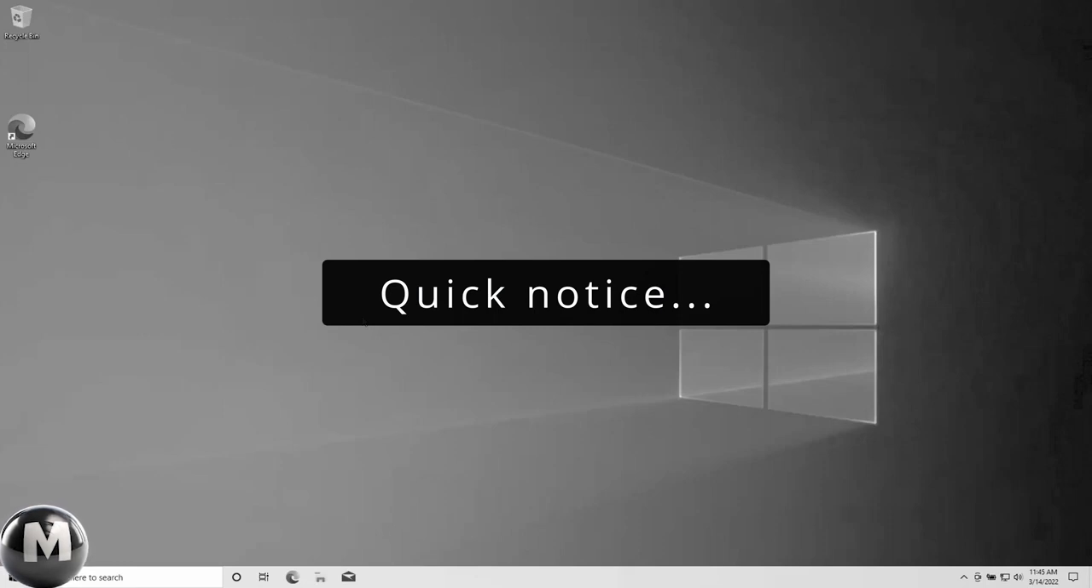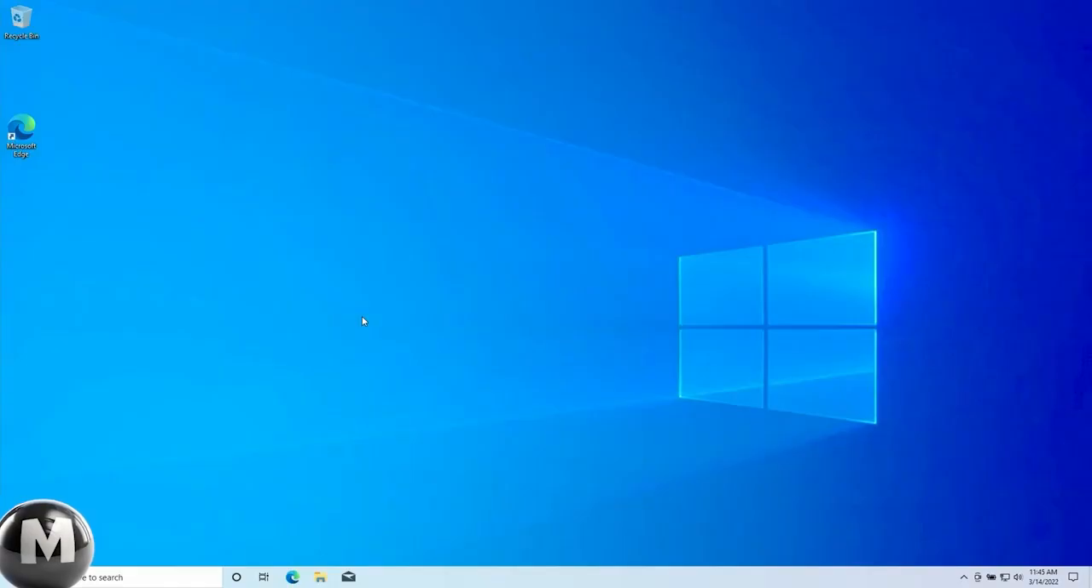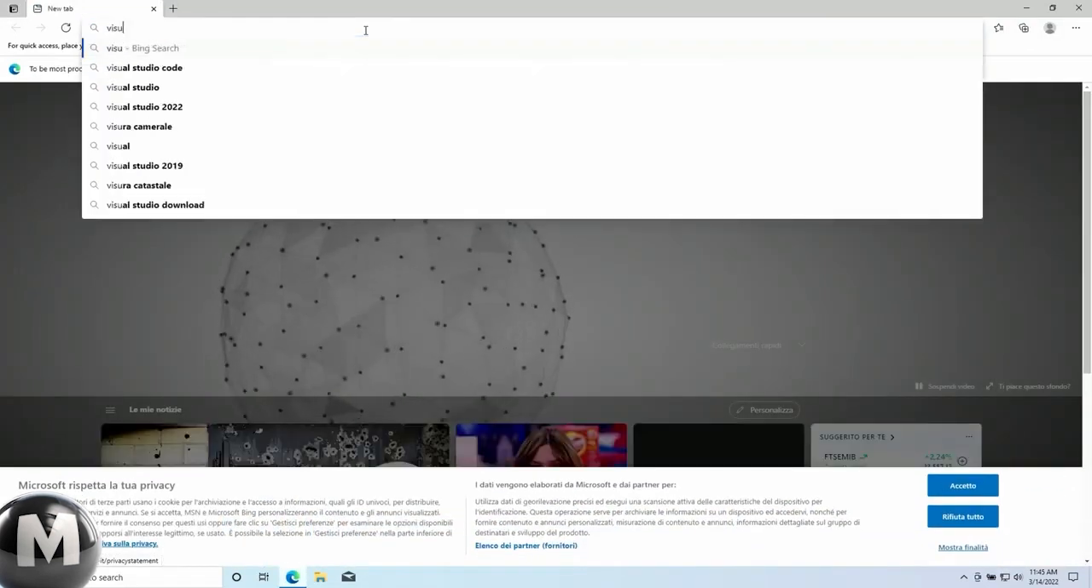I'm also gonna leave the whole process there, including errors, so you can see what may happen during the setup process. Okay, so here we are in a brand new Windows virtual machine. Let's install some software. First of all, I'm gonna search for Visual Studio Code.